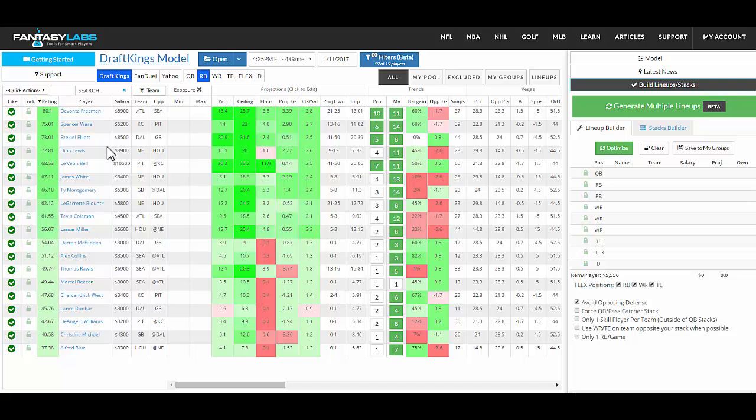So I'm just going to go through, and the first thing I do, which I did at every other position already, is I go through and I unlike all players at once, and then just manually select the ones that I would potentially want to show up in lineups.